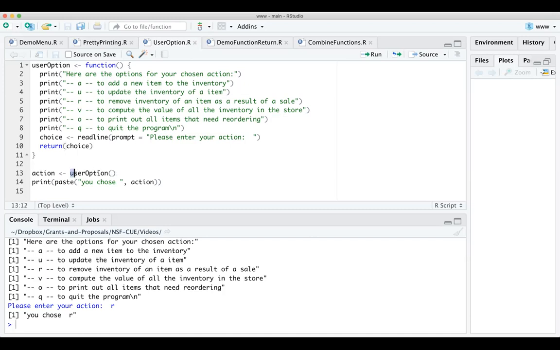We can think of this right-hand side of the assignment, the call to user option, as being replaced with that character R, which was the returned value, and that value is then assigned to action. And we get confirmation of that when line 14 executes and the user's choice is printed out.